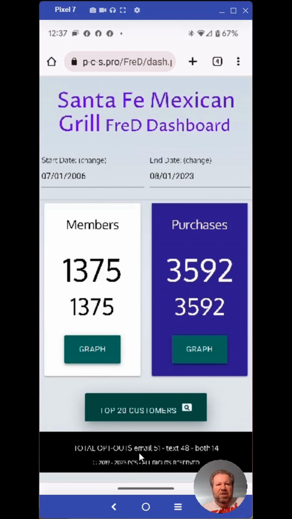It shows total opt-outs. So for emails, 51 people opted out from this 1,375 member list. 48 people opted out from text, but only 14 opted out of both text and emails. So it definitely shows that people who sign up for the service do like getting these emails, and they like participating and engaging with the business at hand. As we call them, they're ideal customers.